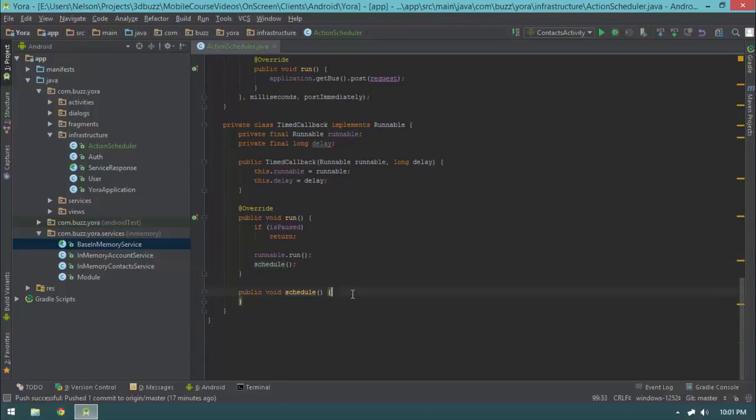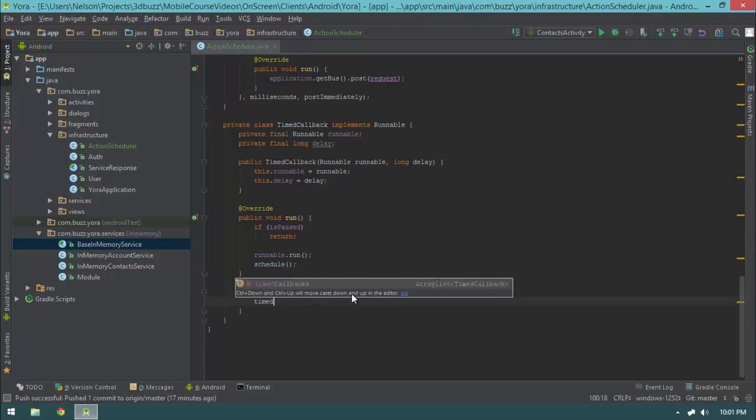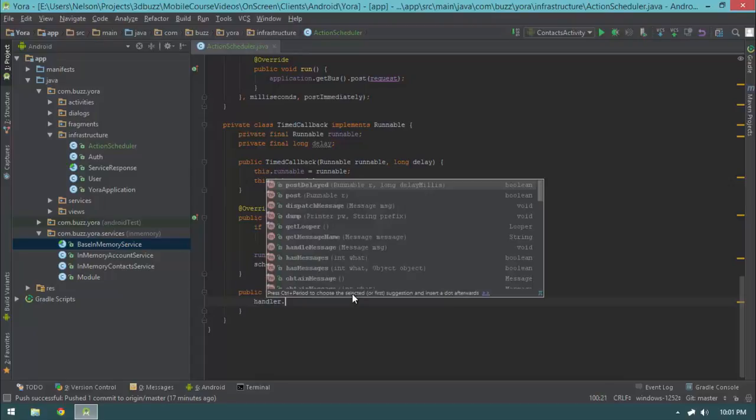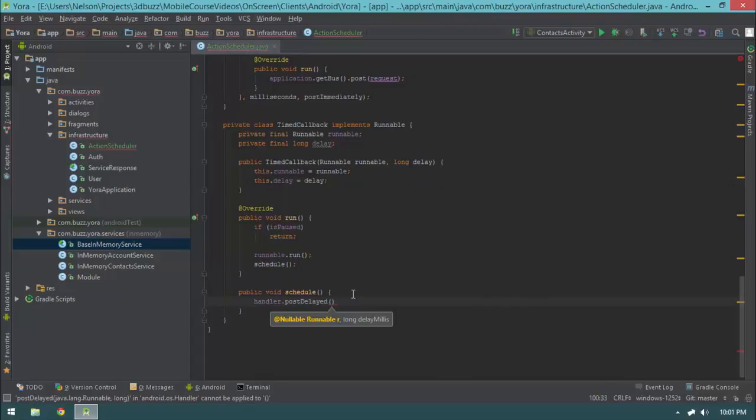And for the last method, we simply have to do schedule, which is simply going to be our handler dot post delayed, passing in this as the runnable and delay as the delay.